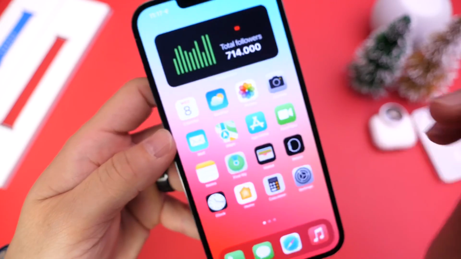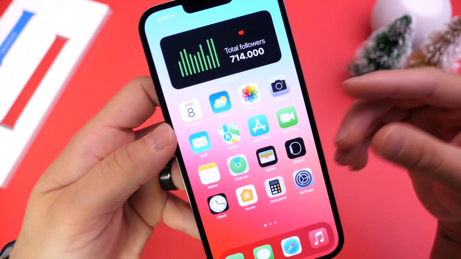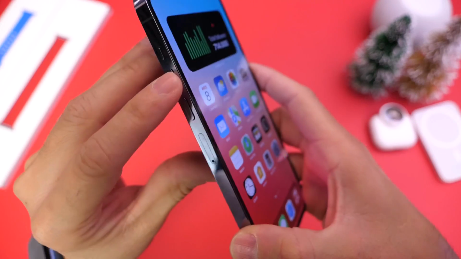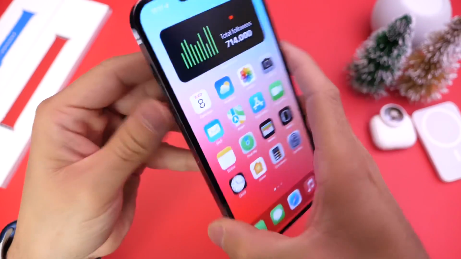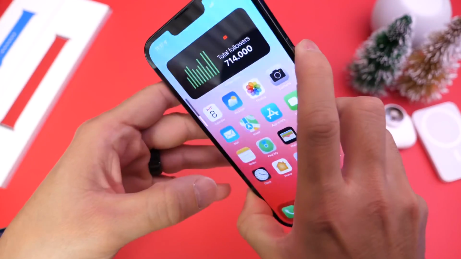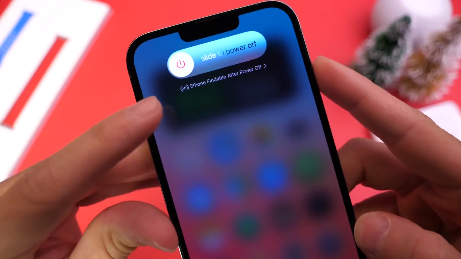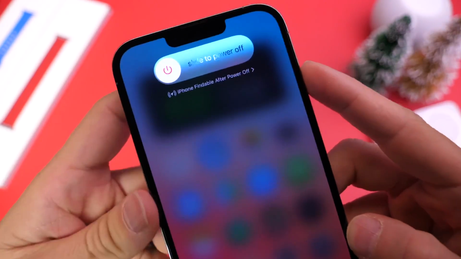Let me show you how you can temporarily disable the ability to find your iPhone after it's powered off. You want to press the side button up once, down once, and then press and hold the side button. So up, down, press and hold the side button, and you get this menu under the slide to power off option. You see right there, iPhone is findable after power off.